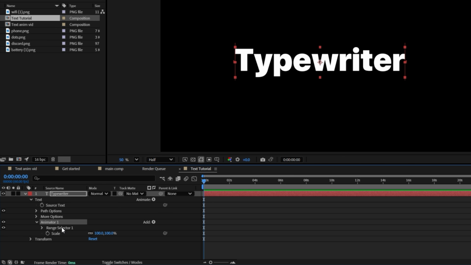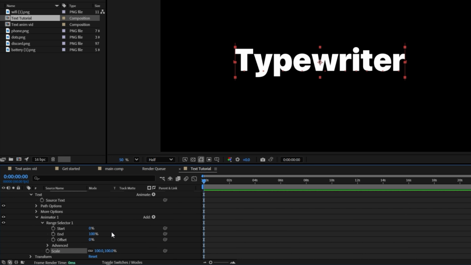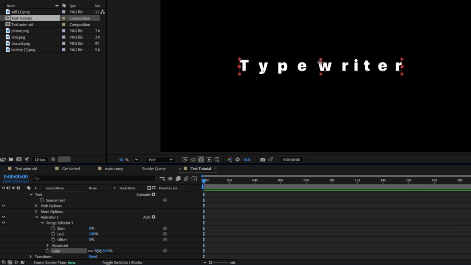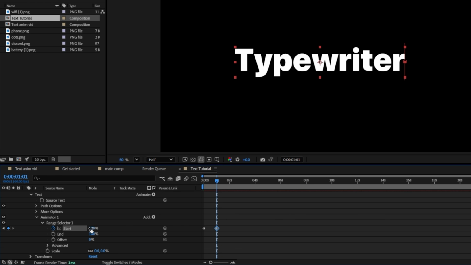An animator basically has a lot of effects in it, or you can keep adding more effects. Let's say you have this scale effect on it right now. If it's 100%, then nothing's going to happen. Look, nothing's going to change. But once you change that to, let's say, 50, now it's beginning to change. Since it's a typewriter effect, we're going to have it on 0 and then keyframe it to 100%.